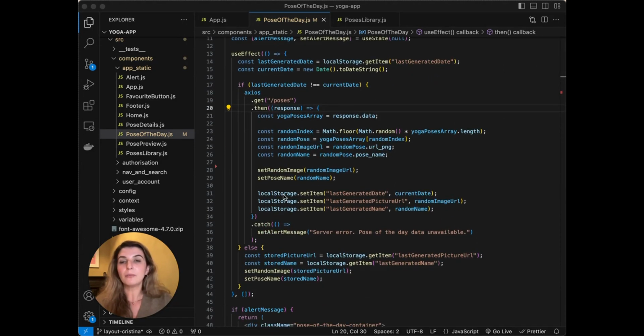The main logic of this component is within the useEffect hook, which performs the following steps. It checks if a yoga pose was generated for the current date by comparing it with the last generated date stored in local storage. If no pose was generated for today, it sends a request to the server using Axios to fetch a list of yoga poses. It then randomly selects a pose, sets the random image and pose name state variables with the selected pose's data, and updates local storage with this new pose information.